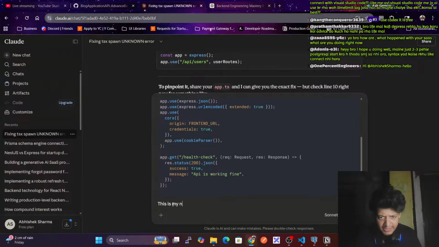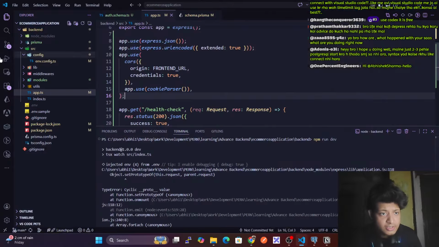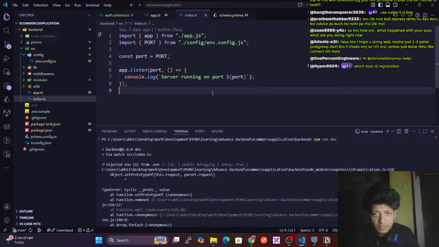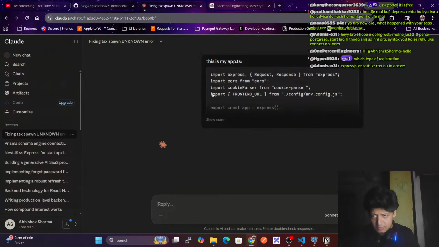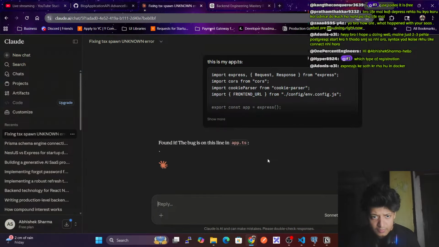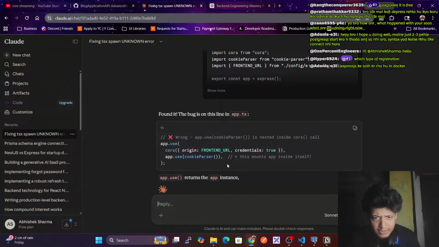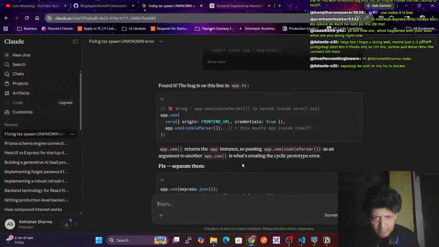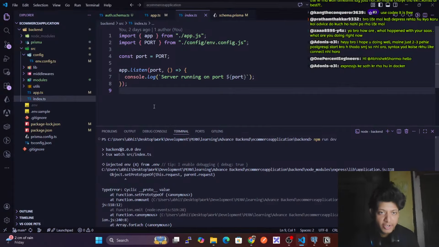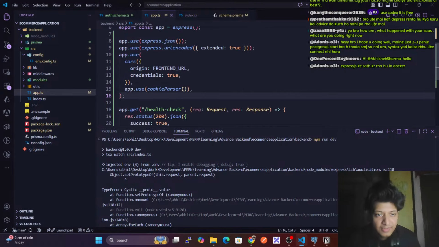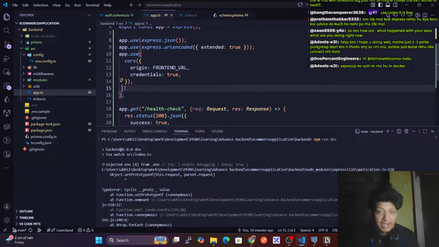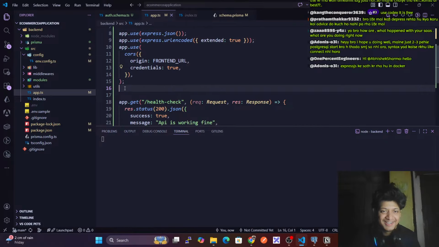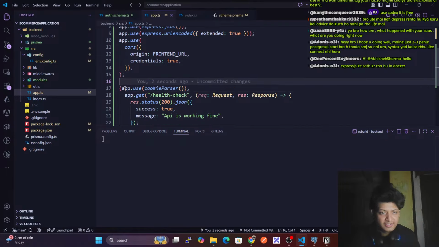This is my index.ts. Okay, found it. The bug is in app.ts. This mounts the app inside itself. Okay, got it. I made a big blunder. It should not be here, it should be outside of this. It should be here.